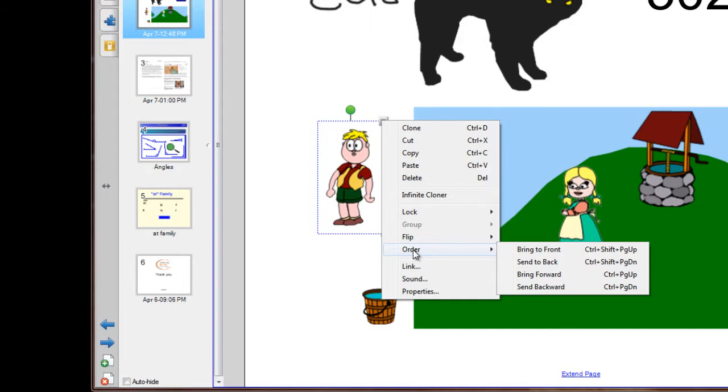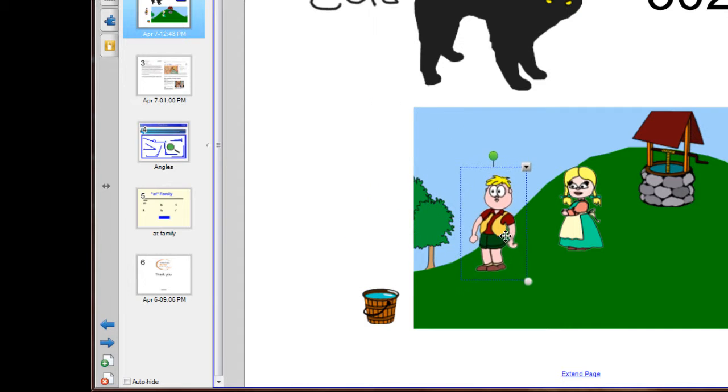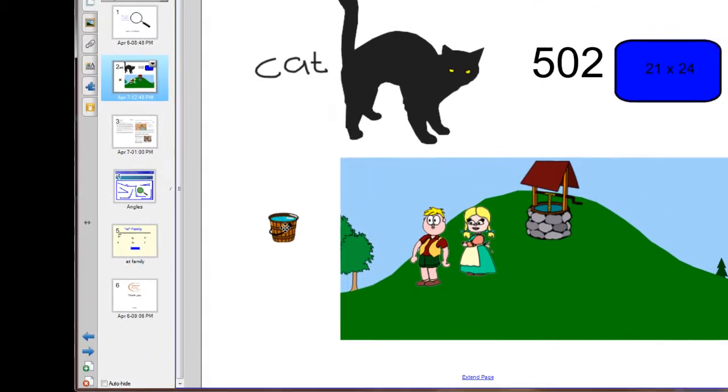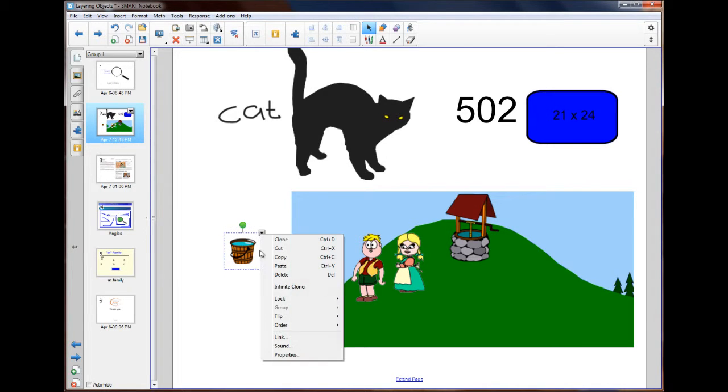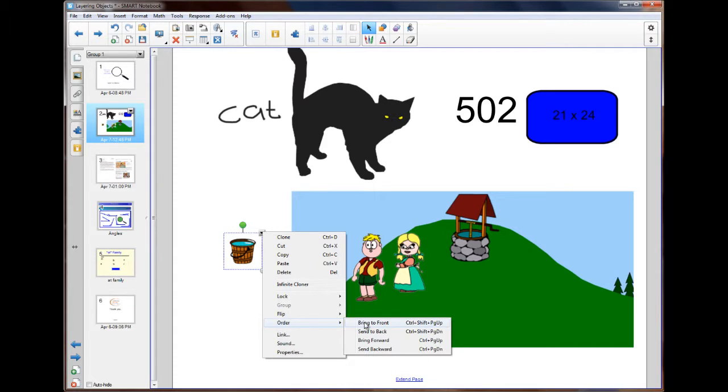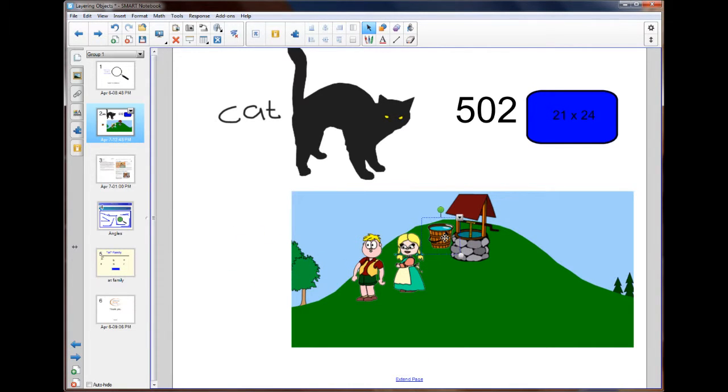If I have a number of objects and I only want to bring him forward 1 or 2, I can click on the bring forward or the send backward. In this instance, I'm going to click on bring to front. Jack will then come to the front and he now can go into the scene. The pail, again, falls behind it. So I can do one of 2 things. I can select the pail and bring it to the front, or if I wanted, I could actually select the scene and send that to the back. Let's bring the pail to the front. And now it fits onto our scene.